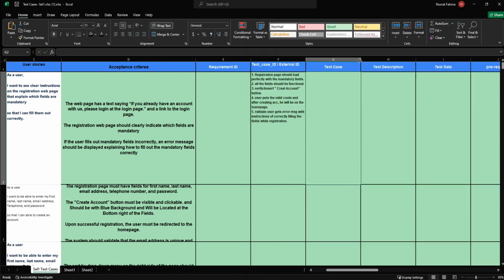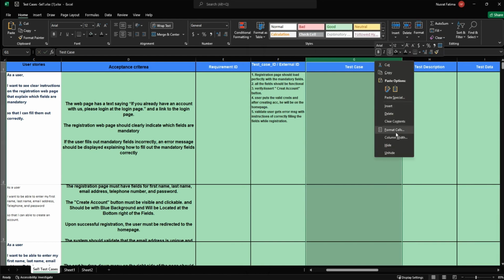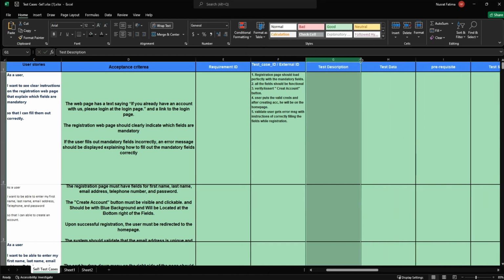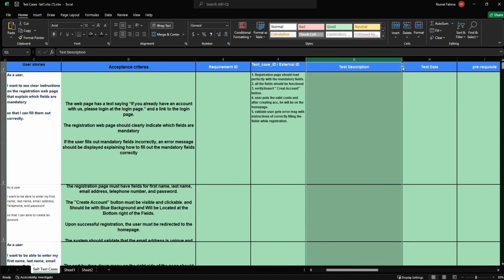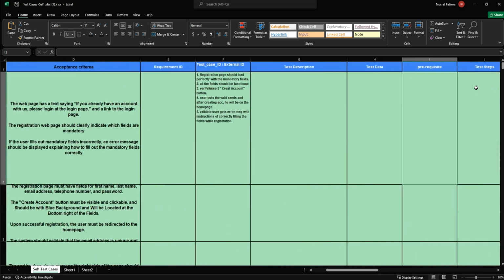Let's write down the test description. But before that, let's write down our prerequisite. Prerequisite will be something that is required before writing the test case ID, and that will be given to us by the developers. All right, test data and prerequisite will be given to us by developers. So let's put down the link in here.